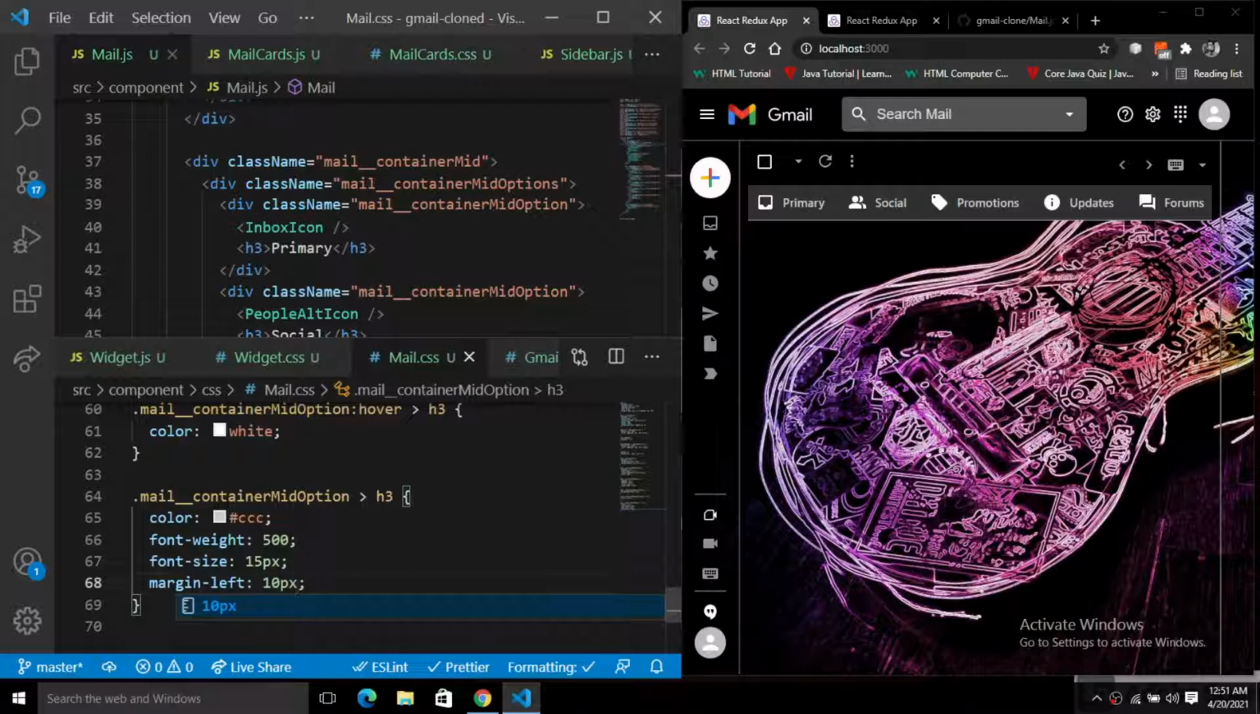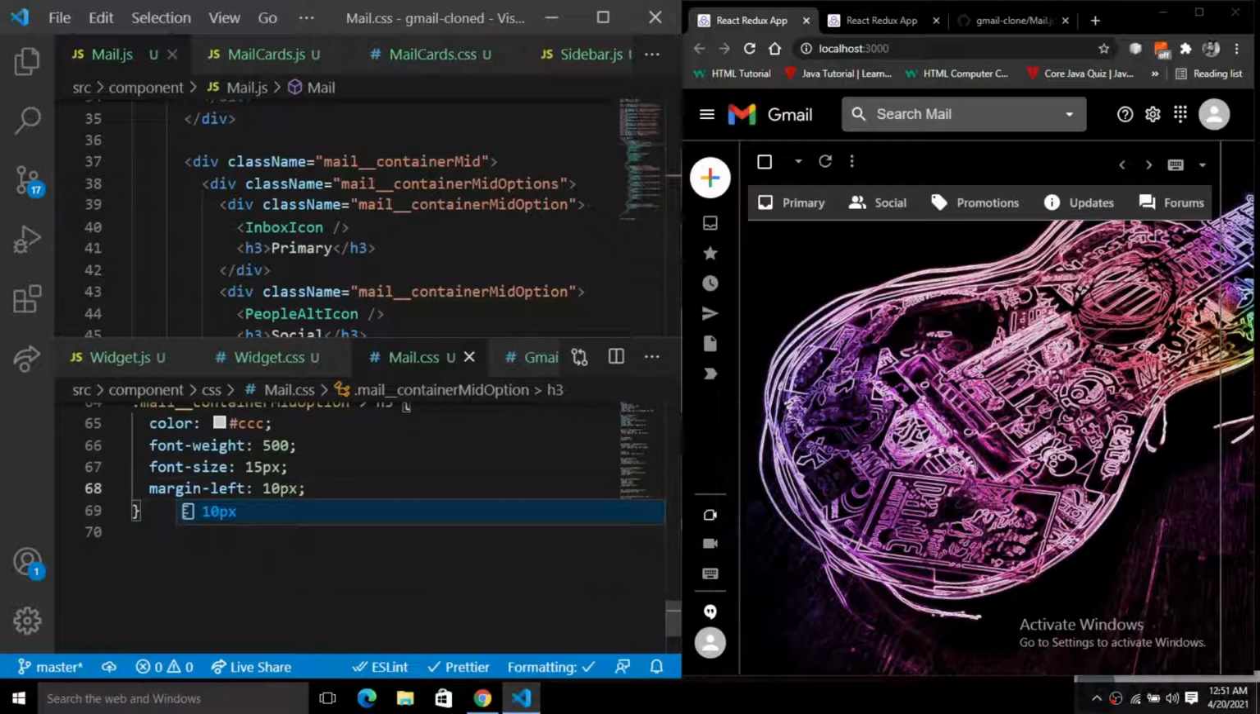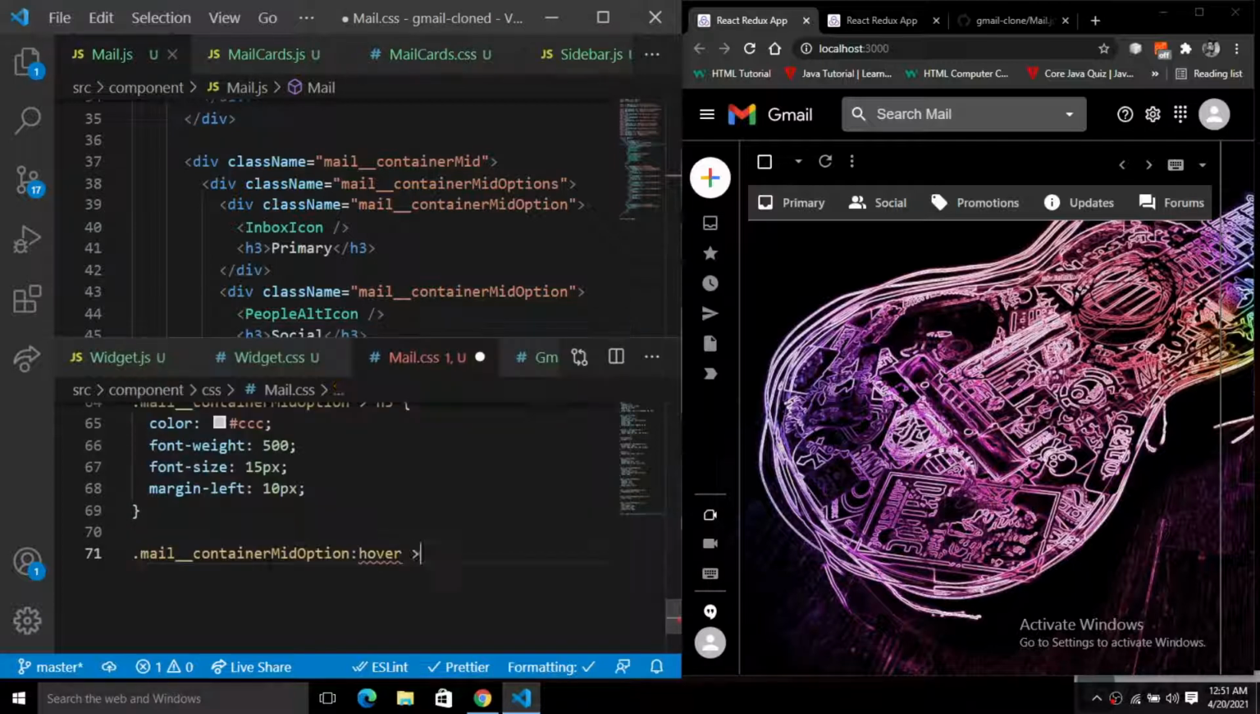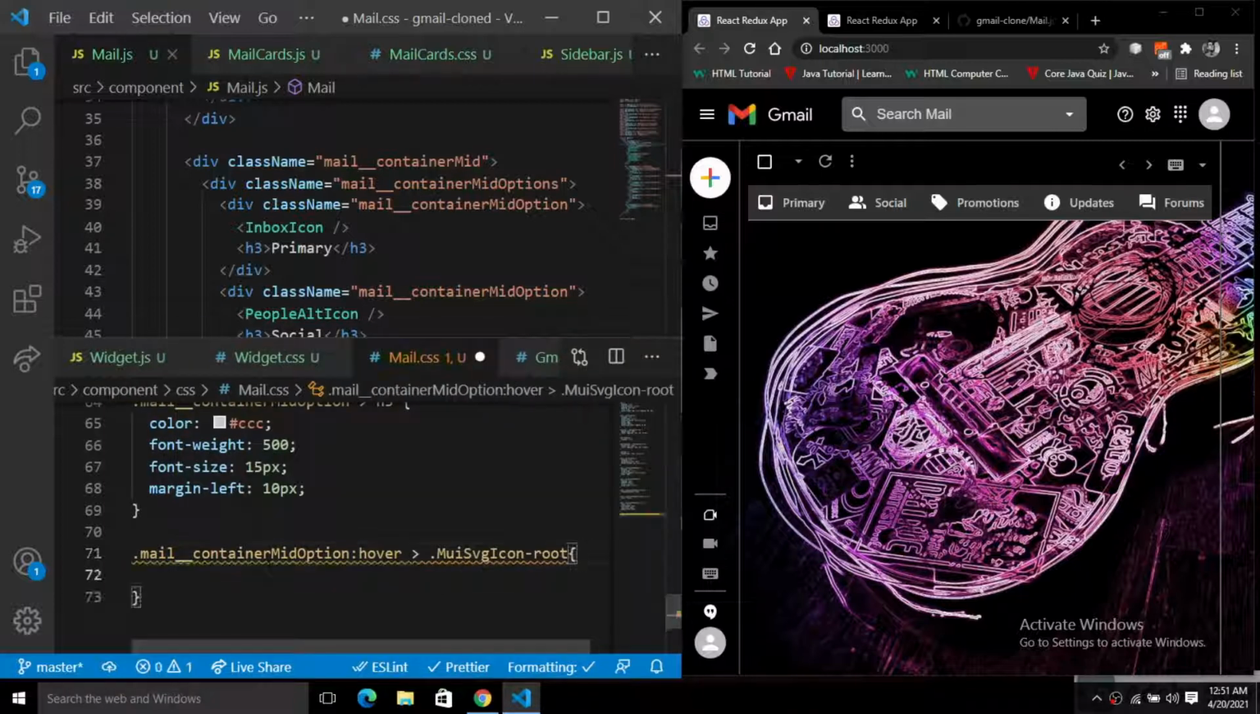Okay, so now what I am going to do is simply add a hover effect here. So let's have a hover effect here. We have this H3, and let's add the hover effect. So we have this mail container option hover, and here we have this MUI SVG icon group, so we'll simply change the color to white. So when we hover on this, the color will be white.